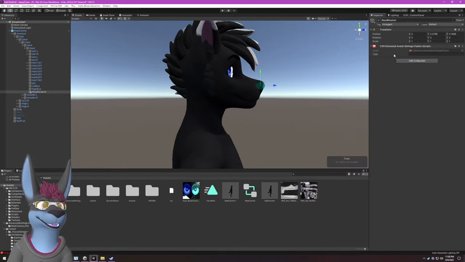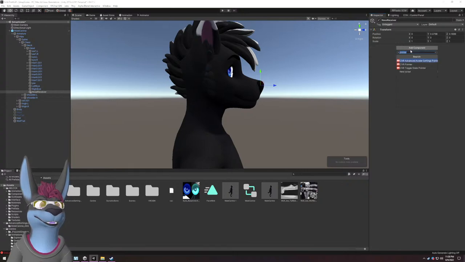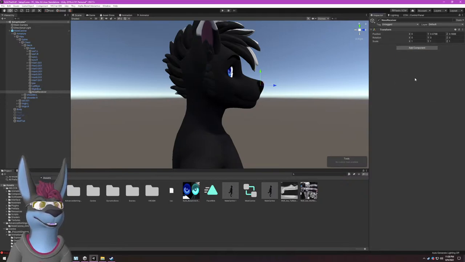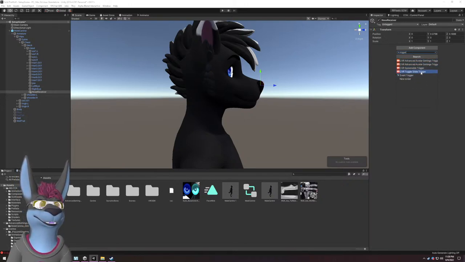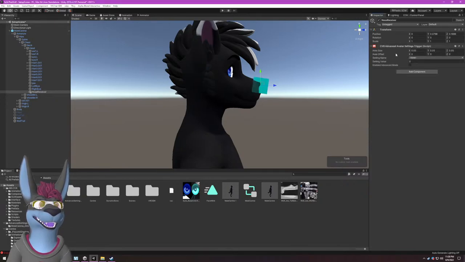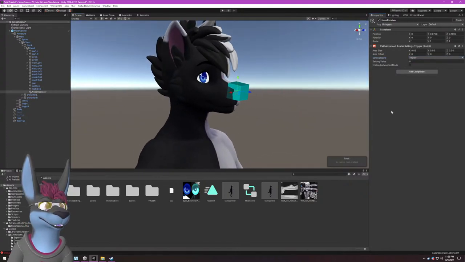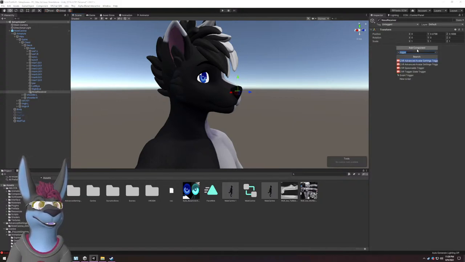I can't see what this is. Nope. Advanced avatar settings pointer. No. Dippy, what is the script called for like a... is it just called the covers? Let's see here. CVR trigger, that's what it's called. Advanced avatar settings trigger. Name: CVR avatar trigger. Okay. That's the helper. We don't need that one. So it is this one.